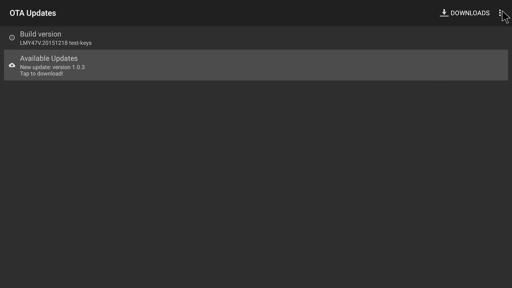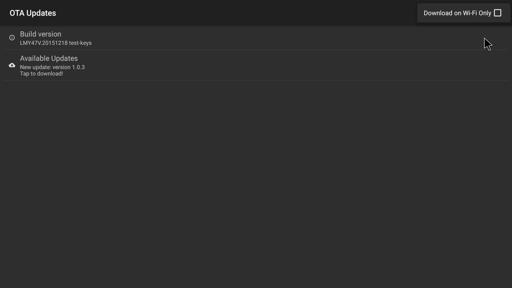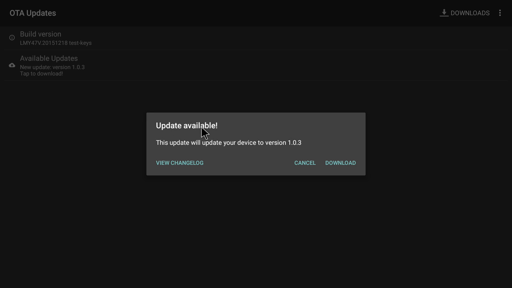Before I go ahead and download this, make sure that at the top right corner, there are three dots. If you click on it, you can see you have download on Wi-Fi only. Make sure that this is unchecked. If this is checked, it will only download if you have a Wi-Fi connection. So if you are using an Ethernet connection, it will not download and will give you an error. Make sure this is unticked, which I'm going to do now, and then it shall download not only on Wi-Fi but also on Ethernet.